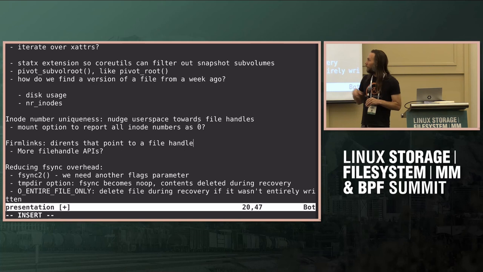But we realized that firm links should really point to a file handle and probably a file system UUID as well. A file system UUID is a stable identifier across reboots. That happens to be the pointers that OverlayFS uses, UUID and file handle, with the index feature to do resolving of file handles. So maybe we should be standardizing this file system UUID. You could look into it. I like that. That seems to be coming up in a lot of places.